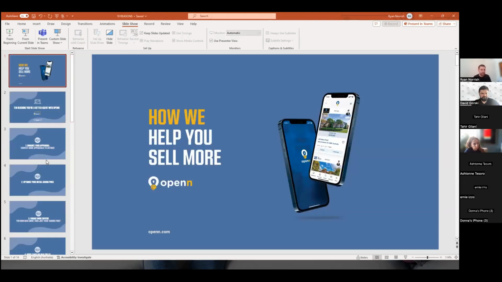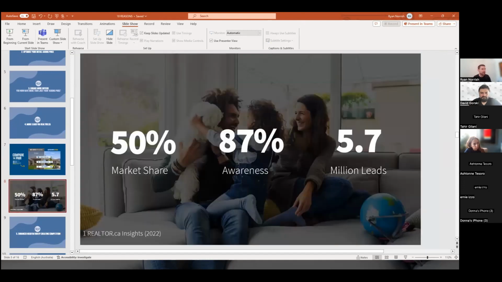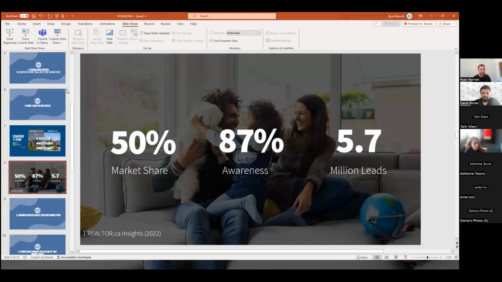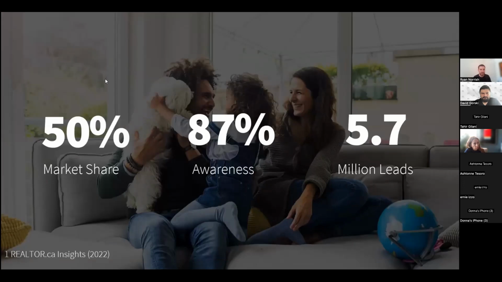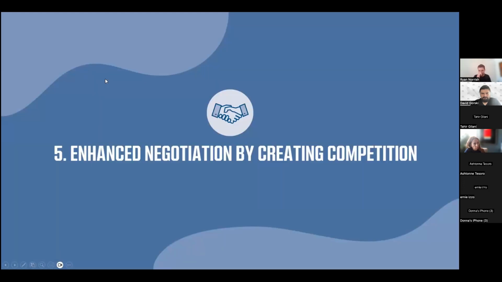So let's go back to here, get rid of that. And again, just want to hit the message home. You don't have to think about all of this. Find a few of these things that you think you can implement, and just focus on those. So, current slide: enhance negotiation by creating competition.